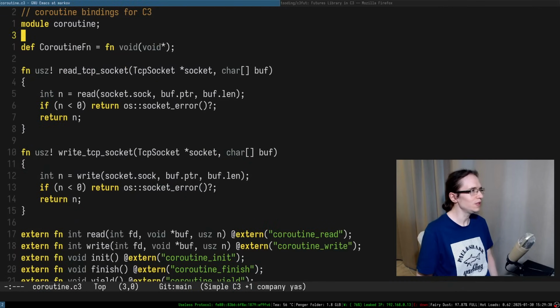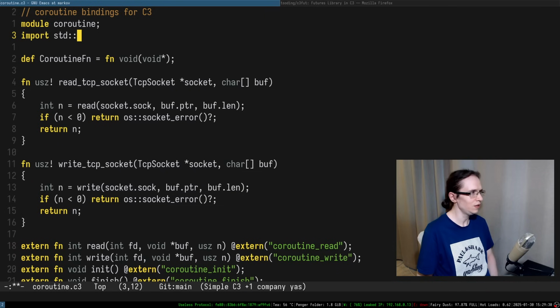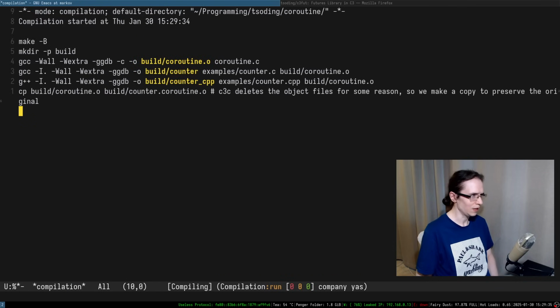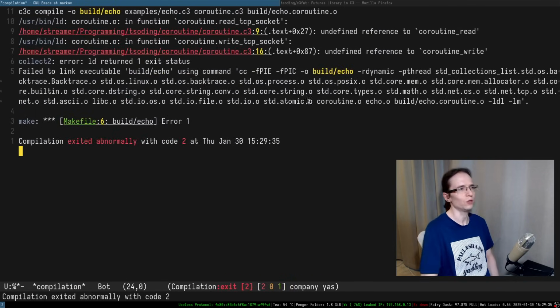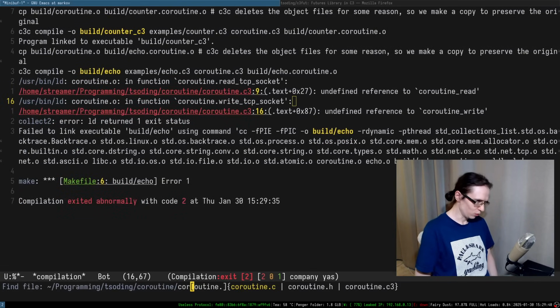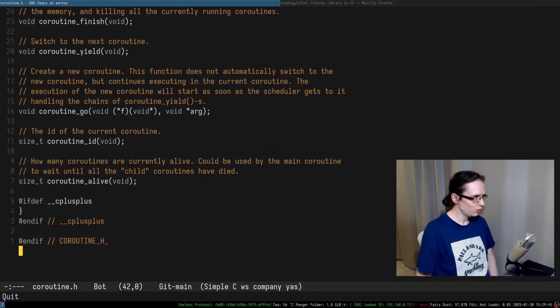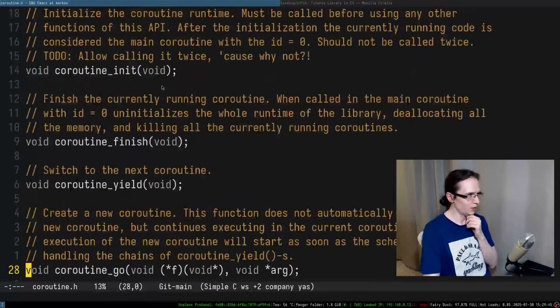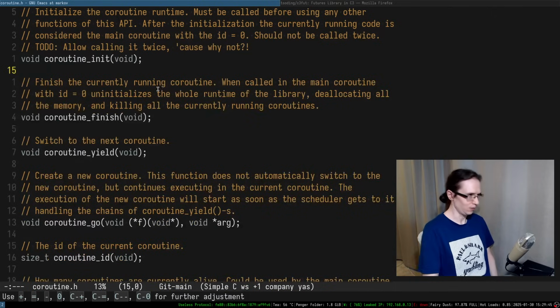So we need to probably import some stuff. Let's import std net. I think it also has to be TCP. Yeah, there we go. So now it complains about undefined reference, blah, blah, blah. Classic. So coroutine.h, here is where we define the API in C.